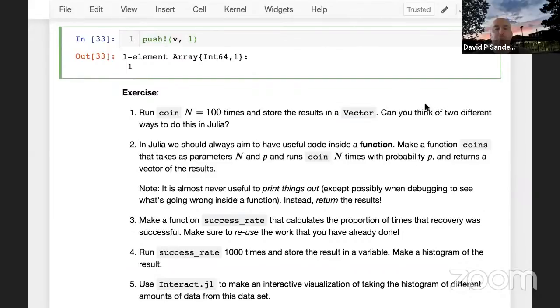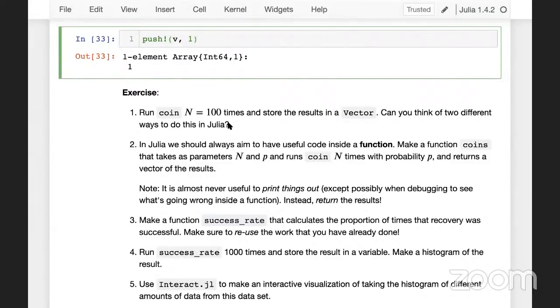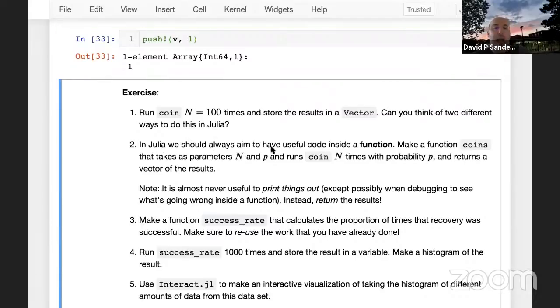I'm asking you to think of 2 different ways to do this in Julia, if you know another way to do it. And then you have to put that code inside a function, because everything needs to be inside a function in Julia, basically, because we always want to reuse the code, and because that actually makes it more efficient. It runs faster if it's inside a function for technical reasons. And as I said, don't print things out, just return results.